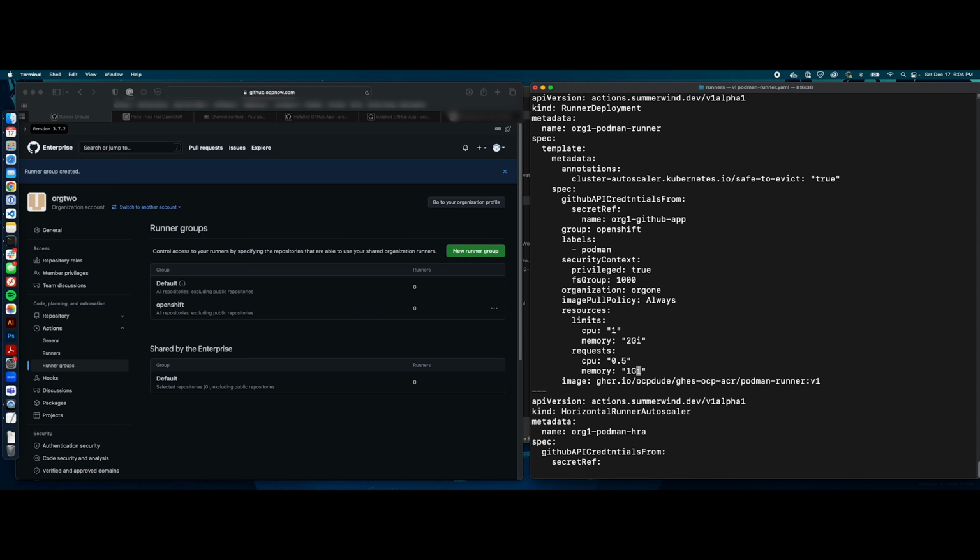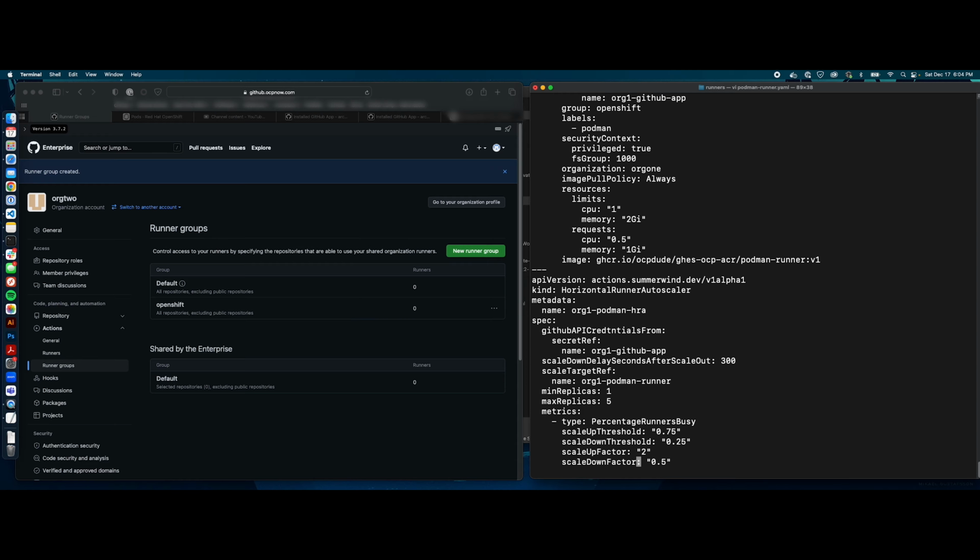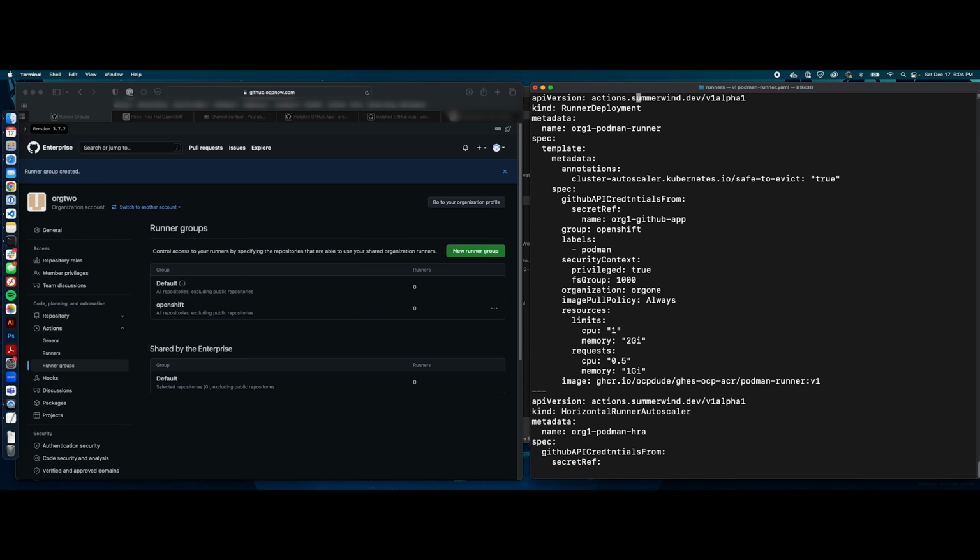And we're going to use the horizontal runner autoscaler with a busy threshold setting. And here's the secret again. You need it in both places for the API credentials. And this one is org1 podman HRA. And then the name of the runner deployment is right there, which is right here. All right, so that one's done. Go ahead and save that.